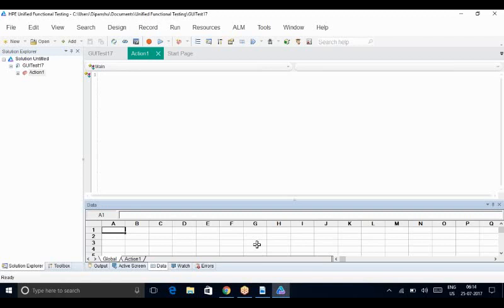There's parameterization. We can do it by using this data table, so we can get the data in different ways. In an SQL sheet, we can keep the data anywhere, and from the SQL sheet we can import it into the data tables, global and action. The global data sheet acts as a global table, so it is useful for all our tests. And action is the sheet used for this test only, not for all.